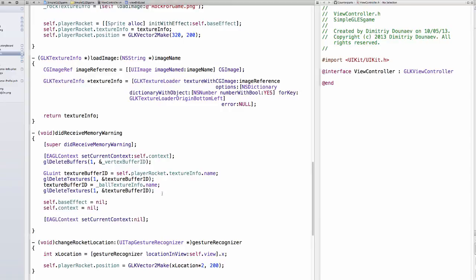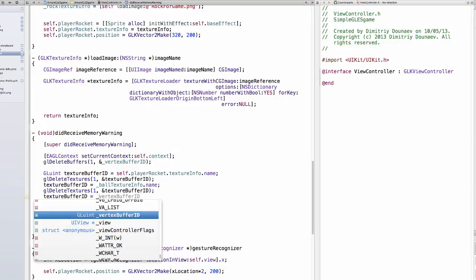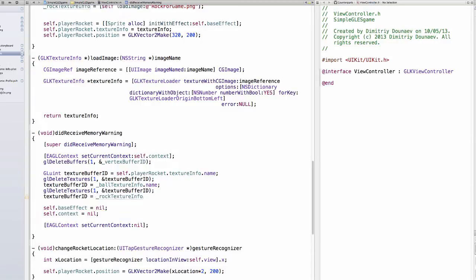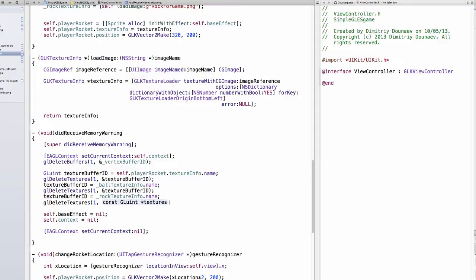And it's also deleted. So in your didReceiveMemoryWarning method, just reassign the textureBufferID variable to _rockTextureInfo.name, and then do glDeleteTextures 1, &textureBufferID. Okay.